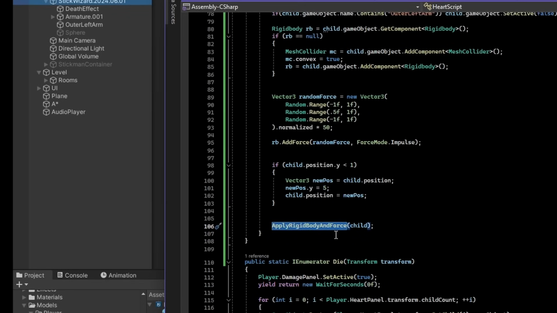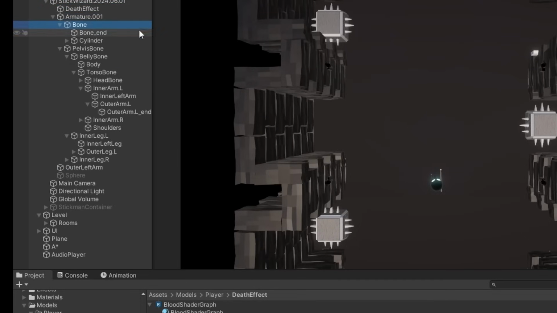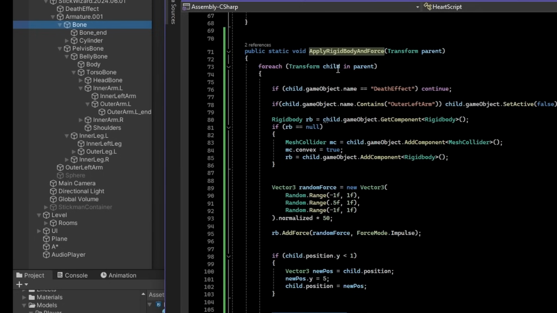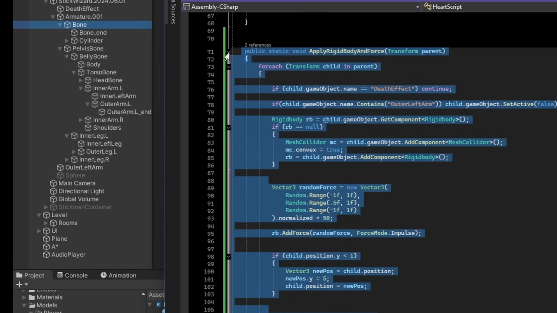And then we're doing this recursively, so it will do the same thing because the stick wizard is the main transform. And then, for example, there's an armature here. Inside of this armature is a bone. Inside of the bone is that. So this will recursively do this until it runs out of sub objects to go through. So this is what makes your character fall into pieces. And again, this only works if your character is made of multiple objects. So every single piece of my character is a different object. If your character is all one object, this won't work. He'll fall over still, but it won't work the same way.